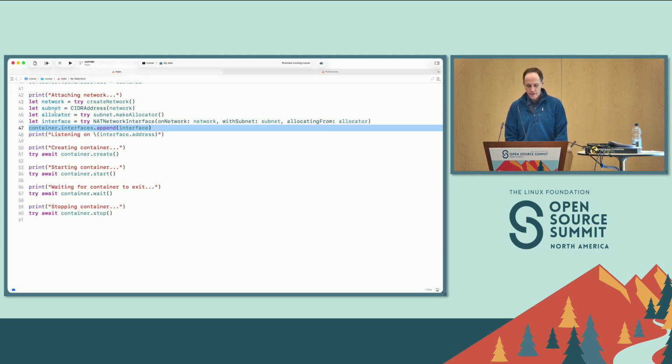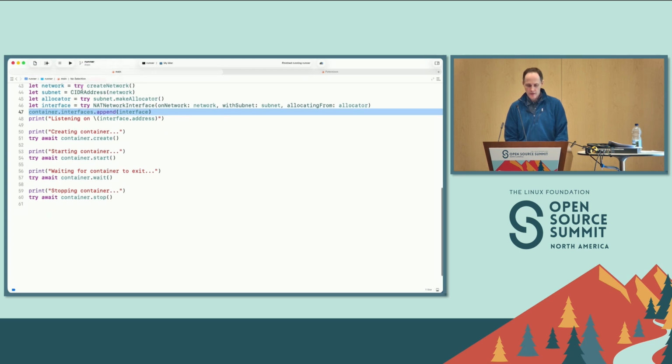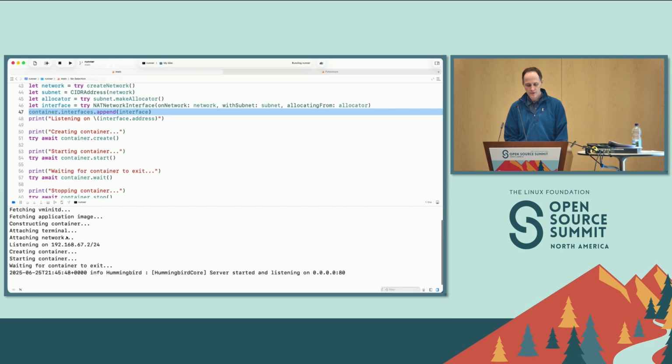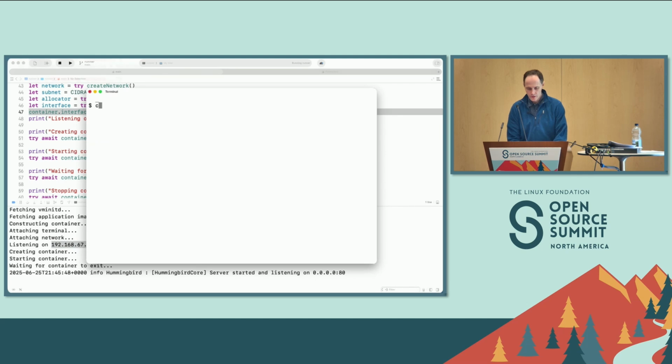So now all we have to do is start up our container. That's my cue to press play, and wait for it to start up and run. So we can see we've got our kernel, we've fetched our application image, the thing's started up, and it's listening on this IP address. So we should be able to curl it, and there we go. For one last time, hello, Denver.